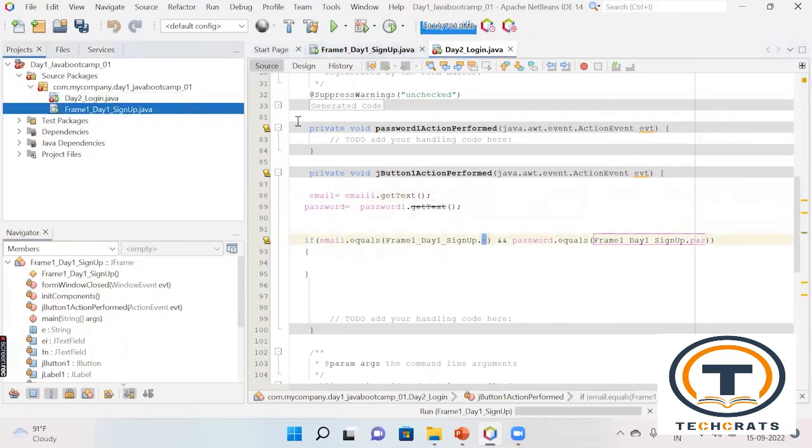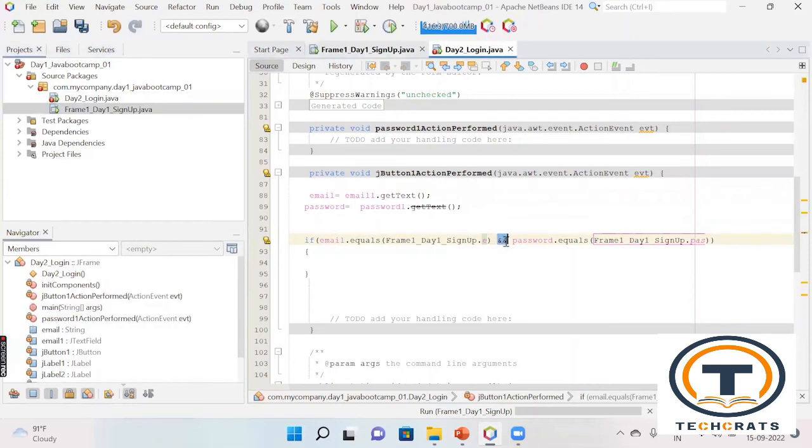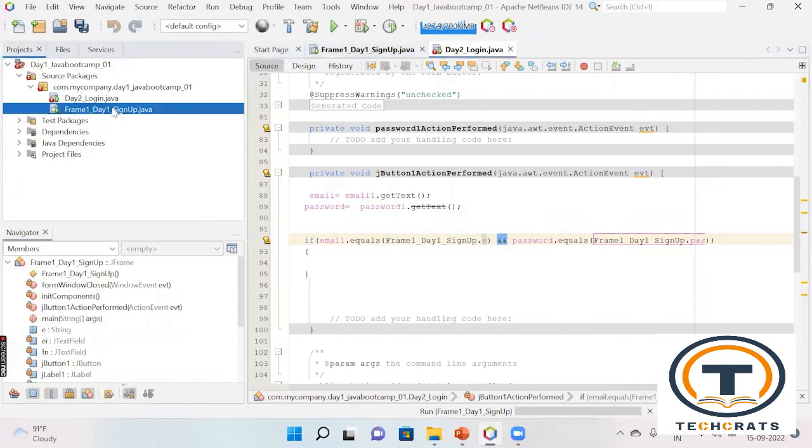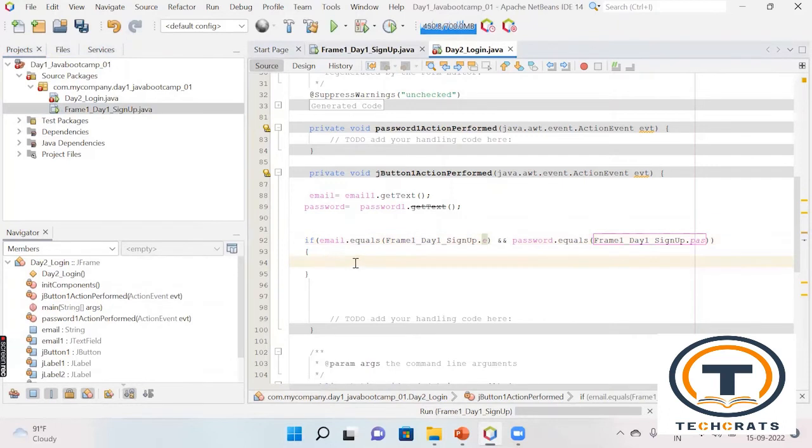Now I have kept it, and I want these two conditions to work at the same time. If the email and password are equal to the Frame1_Day1 details, then only it should proceed. That is why I'm passing and over here.